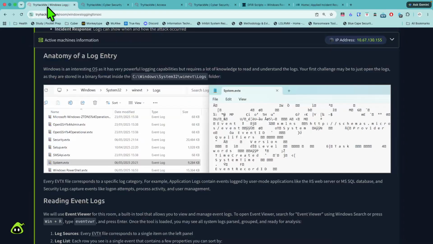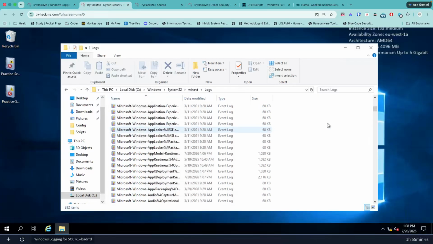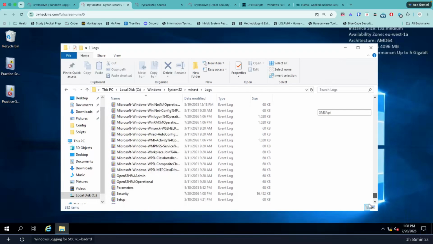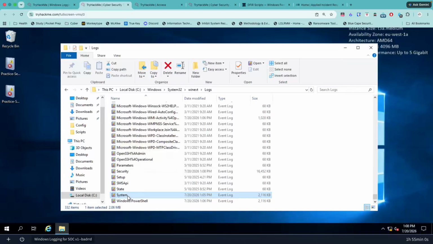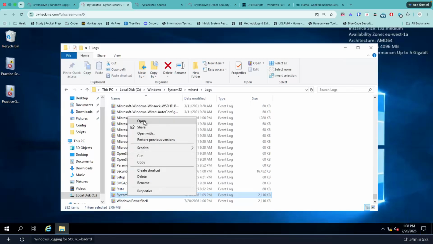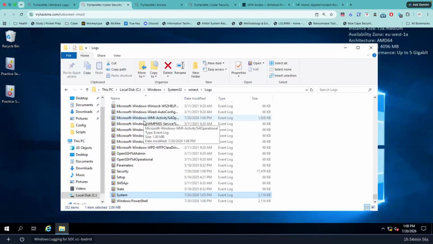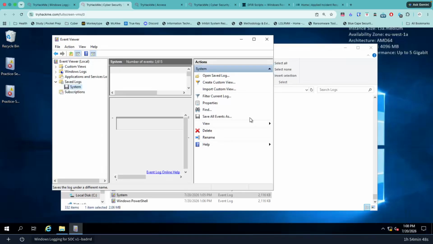And we can just click on one of these. So for example, we're just going to use System. We're going to go with the example. So let's look for System. Let's click on open. Give it a moment to open. It opened up in Event Viewer, which we are going to use in this room.